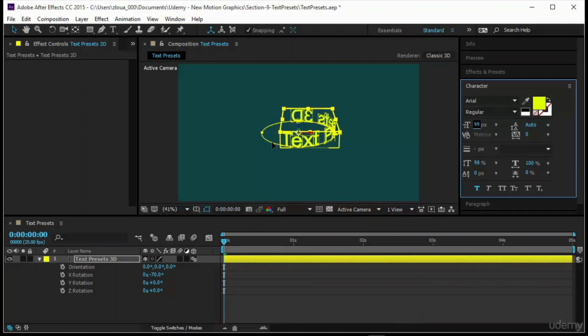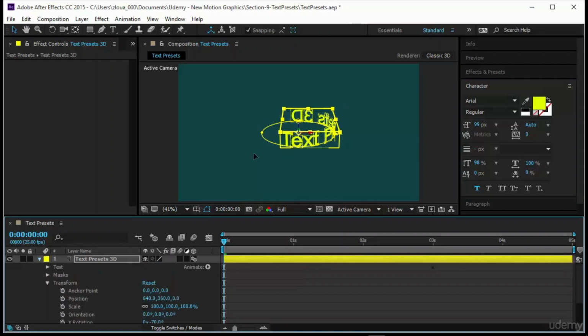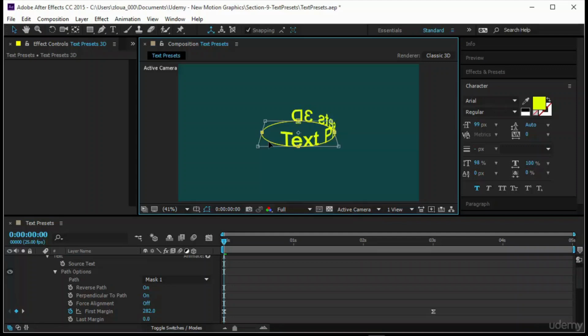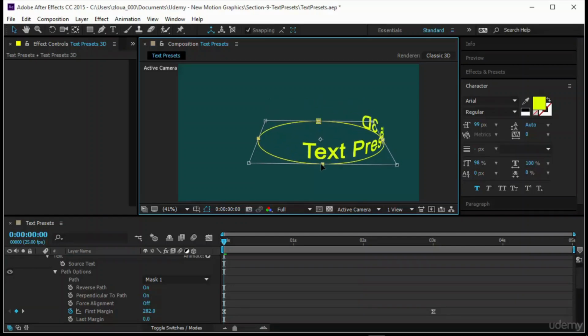But also I can come to the mask. I hope you notice there is a mask here. If you come to mask, there is a mask. If you come to text, in the path options you have mask 1. Cool. I will come to mask, double click it, that's better, and stretch it, play with it the way I want. So they did all the animation for me. Now I need just to set it the way I want.